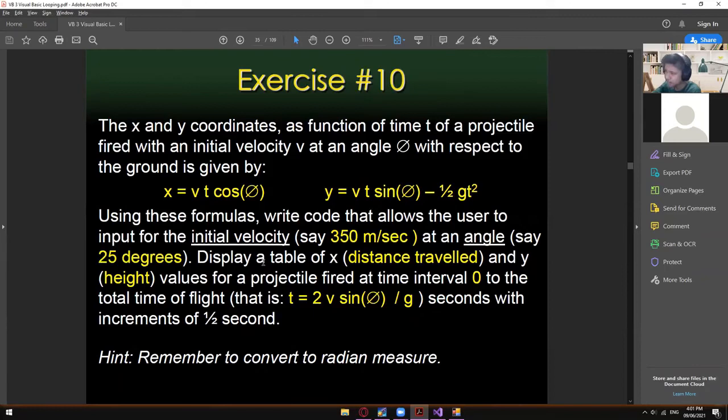So display a table of x, which is the distance traveled, and y, which is the height values, for a projectile fired at a time interval of 0 to the total time of flight. That is, t is equal to 2 times velocity times sine theta divided by gravity, in seconds, with an increment of 1/2 second. So hint, remember to convert to radian measure.